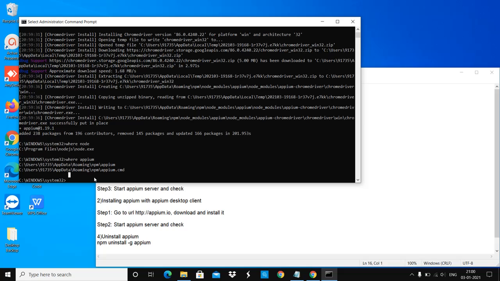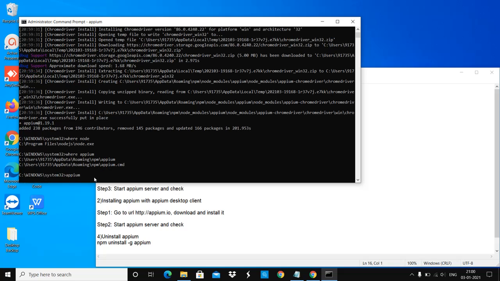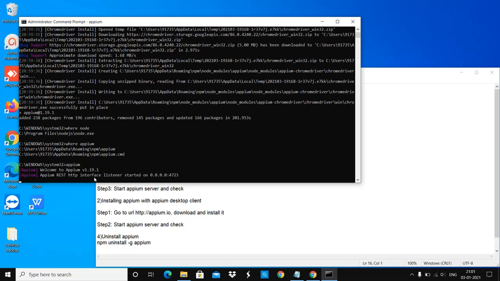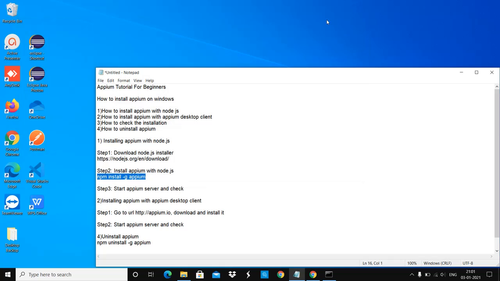Okay, now let's start the Appium server. To start the Appium server, just type appium on the command line. It takes a while to start, so let's wait for it. Okay, it successfully started and it's listening on port 4723. We'll move on with the next step and see how to install Appium with the Appium Desktop Client.